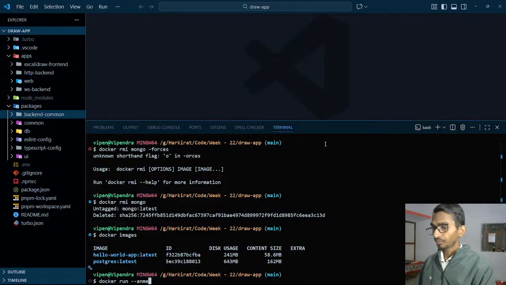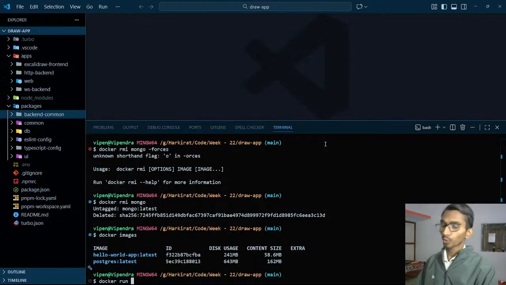Let's give it a name. This is just a name. I can name it anything. Name is gonna be Postgres. First thing is that, and even before that, I'm gonna be setting the ports in here. So -p 5432:5432. This first 5432 is the port of your local machine, the machine that you have physically, and the second 5432 is going to be the port of the container.